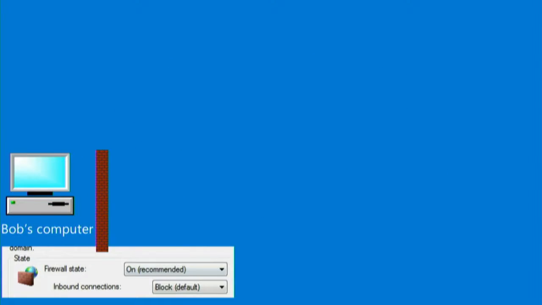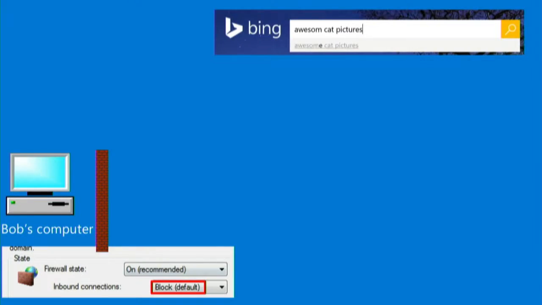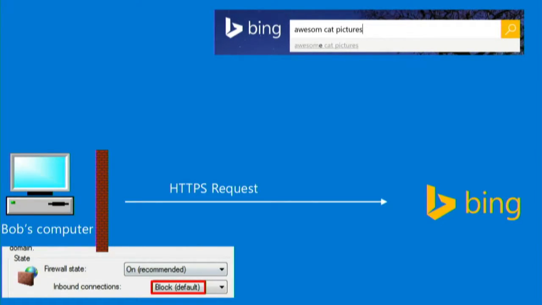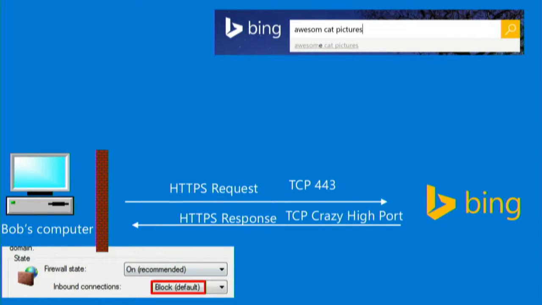That's the part most people would understand, the block part. But here I am again, in a block default state, default deny. But I need to do some very important work. So I'm going to go look for some awesome cat pictures, and I reach out to Bing. Now I reach out to Bing over HTTPS, so I'm reaching out over TCP 443. What port do I need to have open in my firewall to be able to get my awesome cat pictures? None, because it's a stateful firewall.